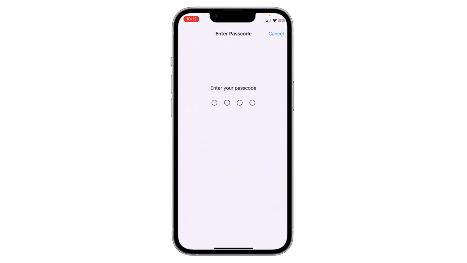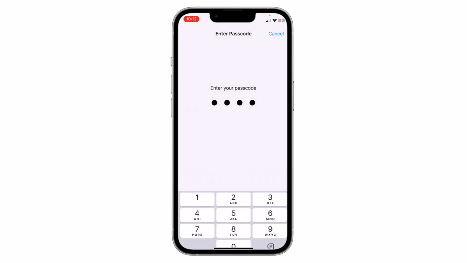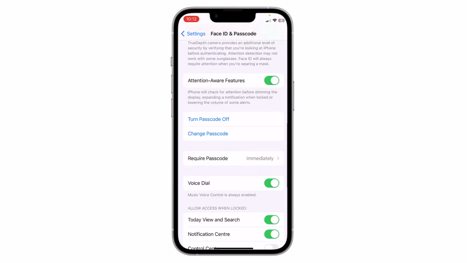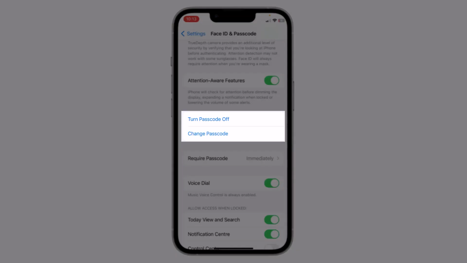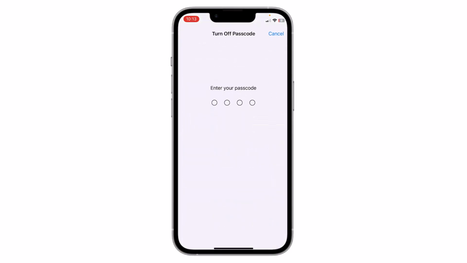Now you have to enter your current passcode. Then scroll down and here is the option of Change Passcode and Turn Passcode Off. You can also turn off the passcode by clicking here. Now you have to enter your current passcode and then your passcode will be turned off.